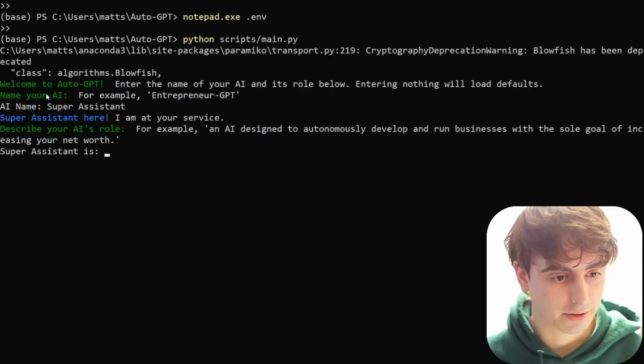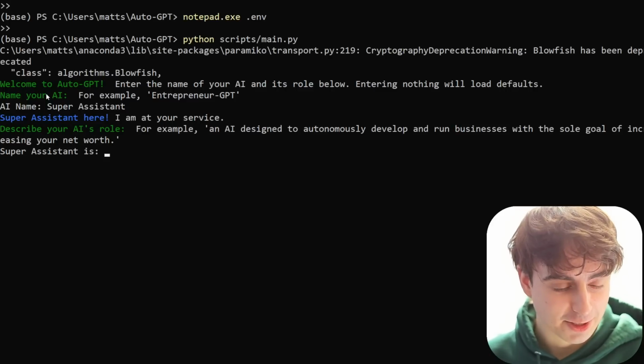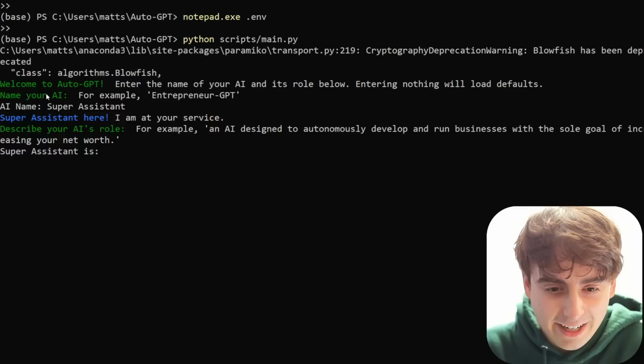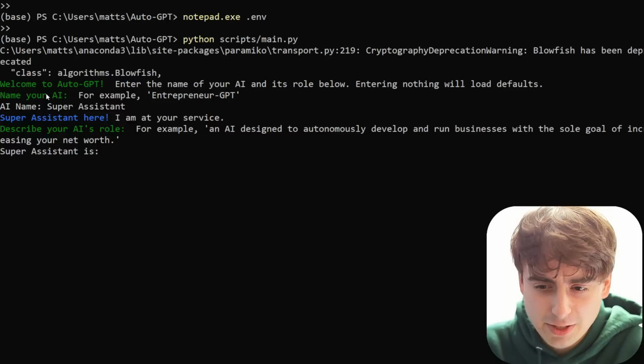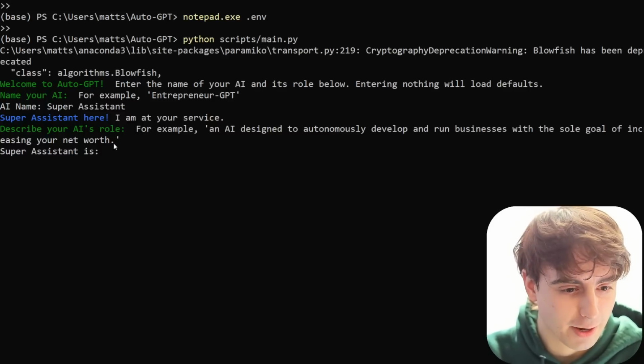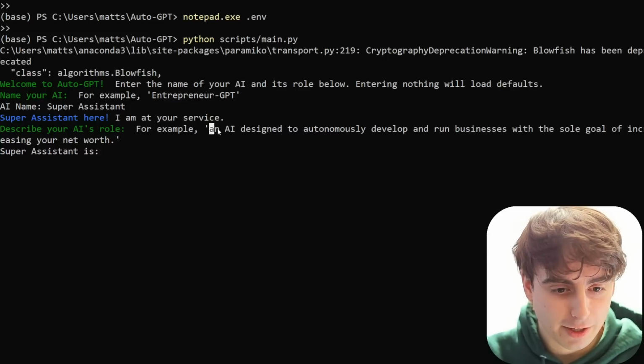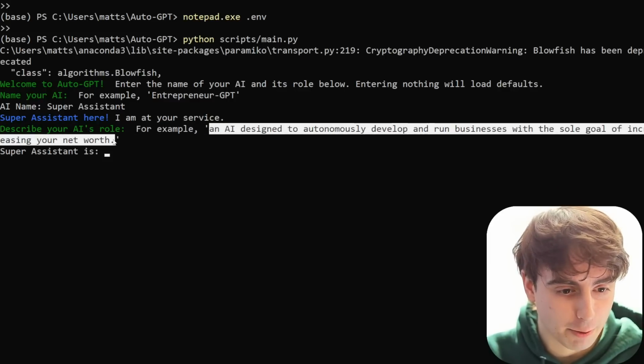Oh, all right, here. Super Assistant here, I am at your service. Describe your AI's role. An AI designed to autonomously develop and run businesses with the sole goal of increasing your net worth. You know what? I actually really like this prompt already. Yes, let's increase our net worth.